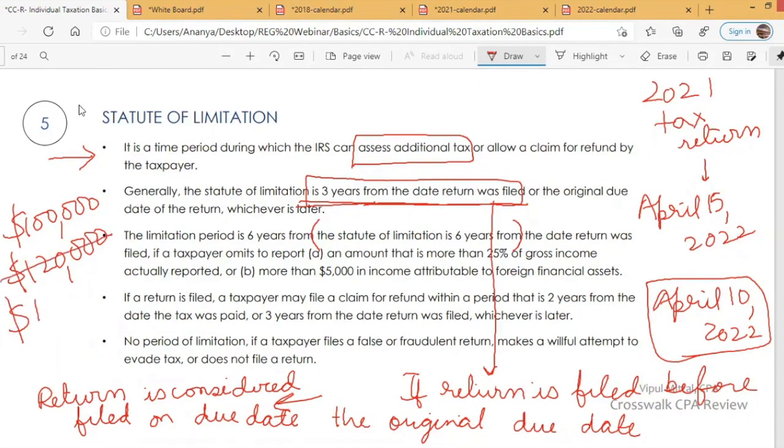Now, let's say it is not the case. IRS audits your tax return and discovers that your income is $130,000. You have underreported. They want to impose more tax. How much time do they have? 6 years. Why? Because now it comes under this exception. That is, you have omitted to report more than 25% of your income actually reported. You have reported 100,000 when you should have reported 130,000. You have underreported $30,000. This $30,000 is more than 25% of gross income. That is 25% of this amount, $25,000. Because the omission is more than $25,000, IRS has 6 years time.